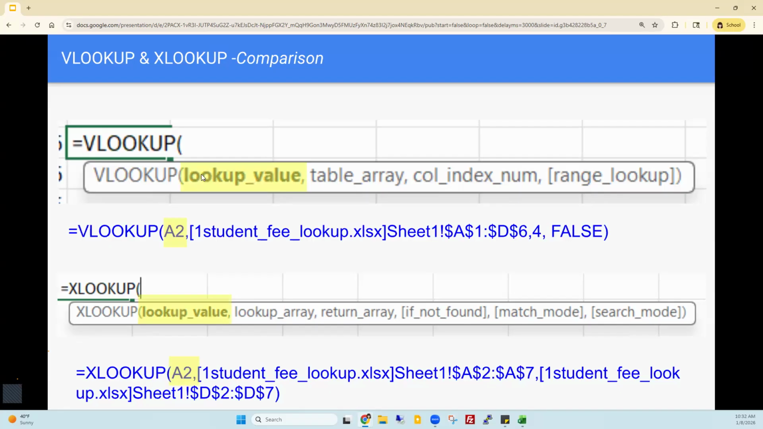But there's similarities. We're still going to have the lookup value, our reference where we're pulling the data, and it's the same. The table array, okay, this one's called lookup array. That's all right. It still says go to my spreadsheet. And this time, if you look at this one, we're going to practice it.